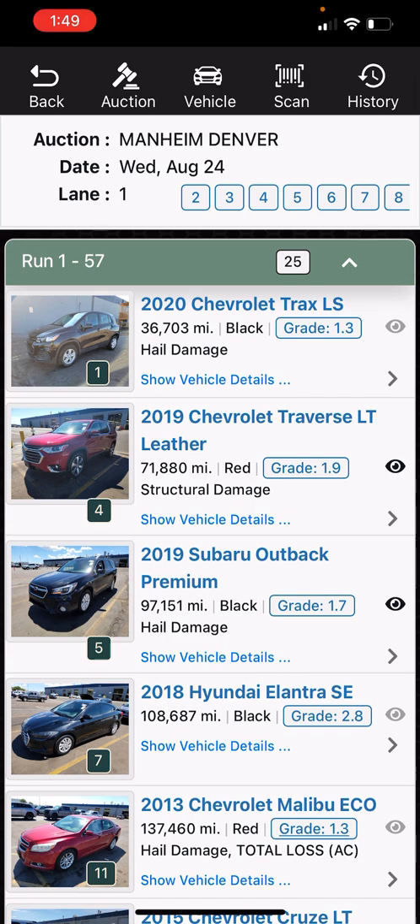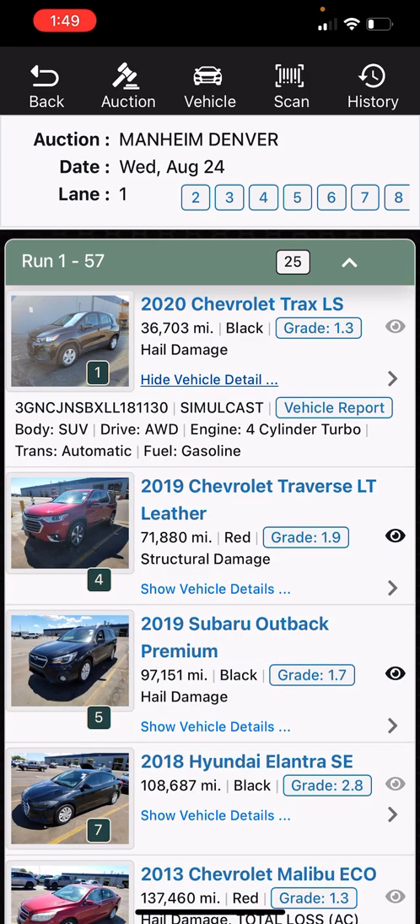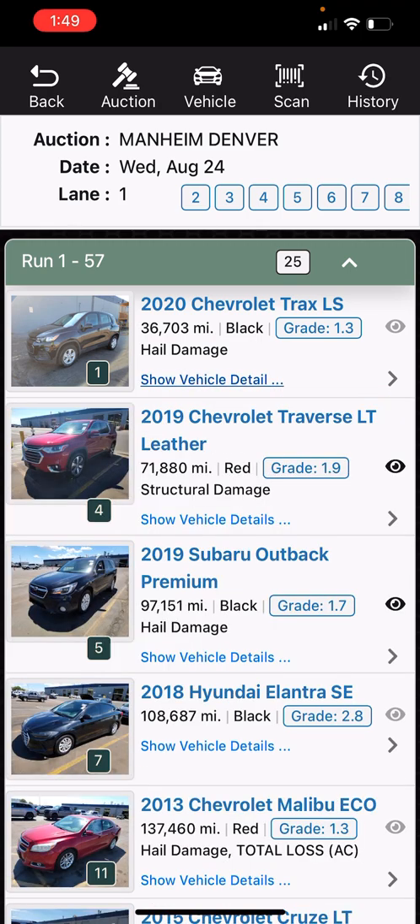Each vehicle has an image. They've got the full description of the car. They've got the grade. They've got show more vehicle details. I've done that for the first vehicle. I can hide that information. To the far right, you'll notice the gray eyeball. If you touch that gray eyeball, it'll darken it. That's one way that you can add that vehicle to your watch list so that I can go back to that home screen and I can quickly get back to this vehicle and appraise it if I want to.